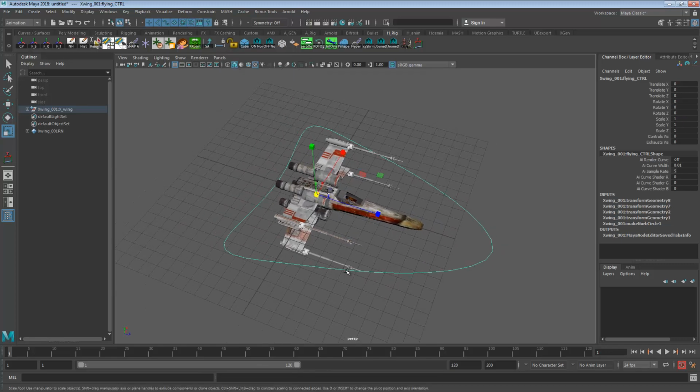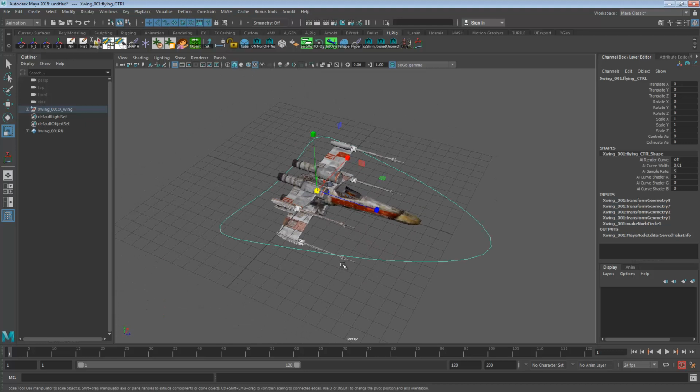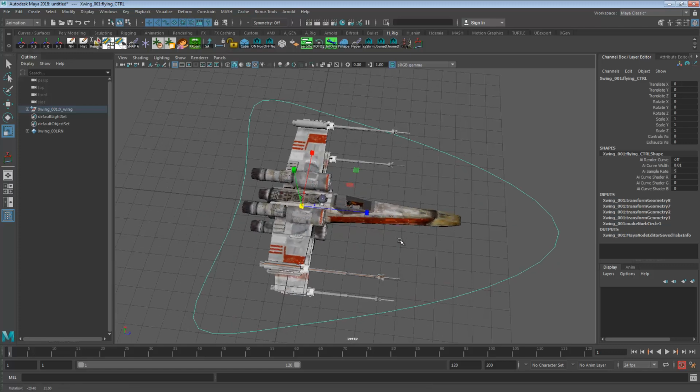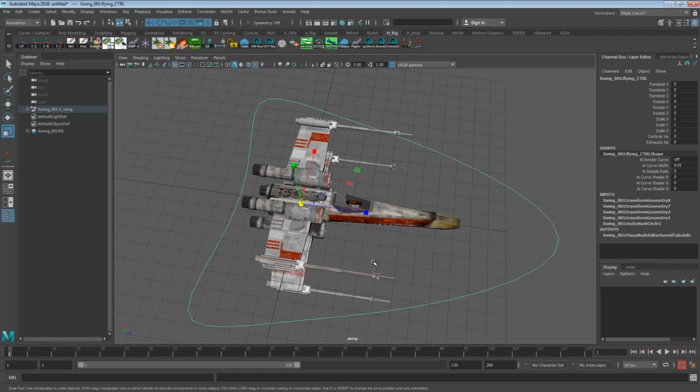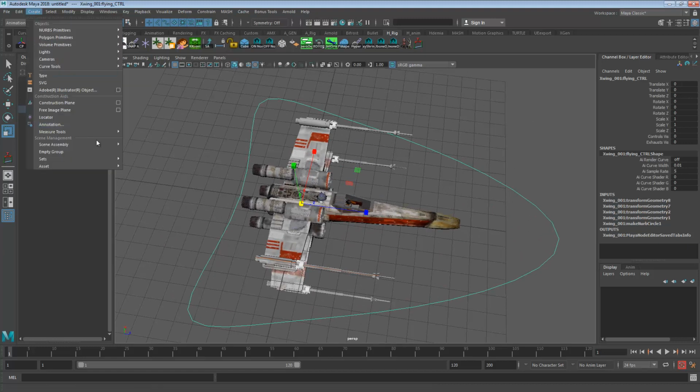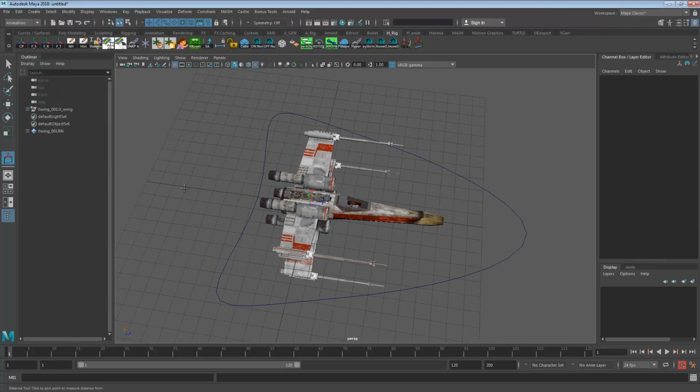Speaking of scale, we should make sure that the X-Wing is as big as it is supposed to be in real life. Now I've read around and an X-Wing seems to be 12 meters long. So let's see if this X-Wing is 12 meters long. The easiest way is to create a measure tool, so we'll go Create, Measure Tools, Distance Tool. And you see the cursor became a crosshair. You can hold down X, that enables snap to grid.